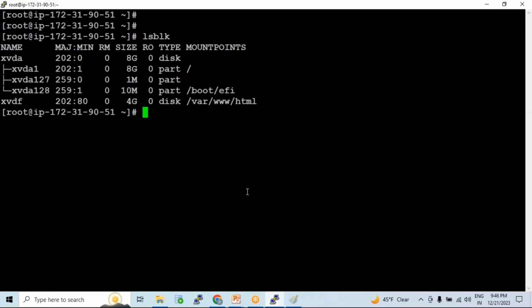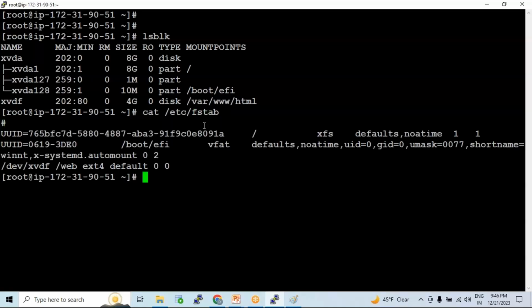So after the instance gets rebooted, your xvdf volume will get mounted into the slash web folder, because that is what you said in the fstab, right? Whatever is currently mounted is just temporary. After the restart, it just follows your fstab entries. How it is defined there, it will just mount it over there.